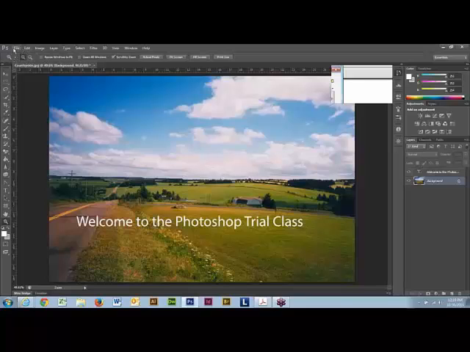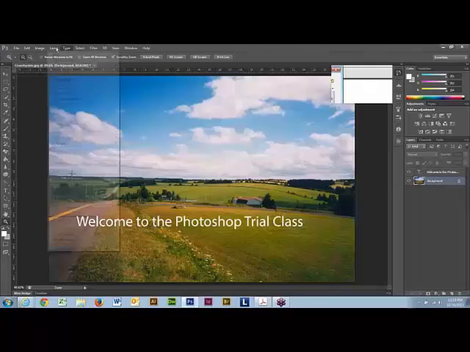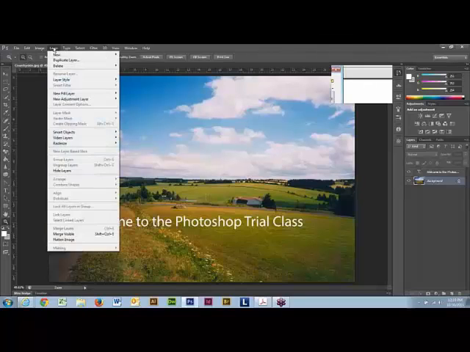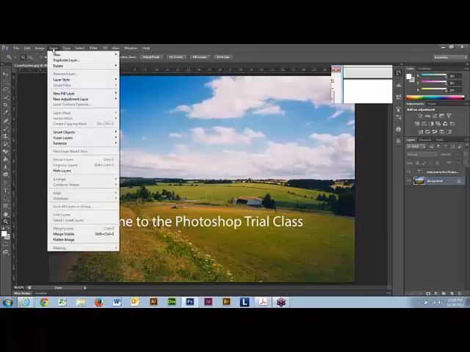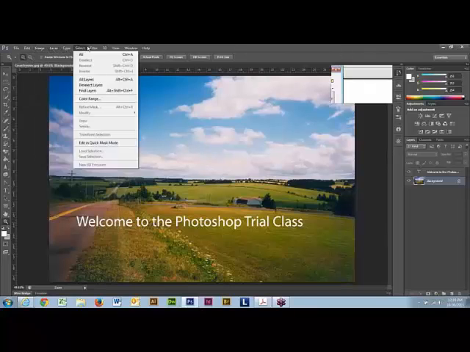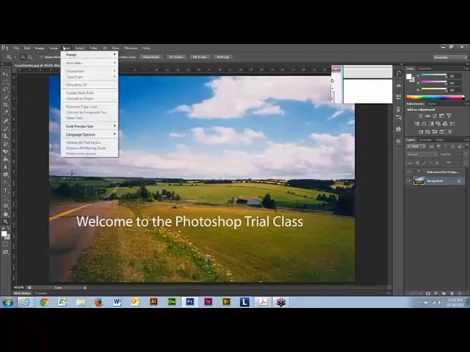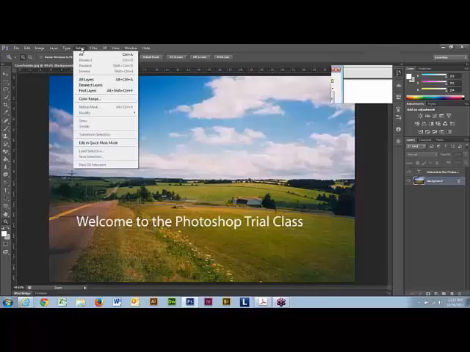Up here we have the menu drop-downs, and some of the more important ones are simply the Select, the Type, and the Layer menus. These are the ones we use more aggressively and more usefully in the level 1 class. Some of the others are used for more advanced stuff, of course, but these are the ones we're going to focus on right in the very beginning when we do the fundamentals class.